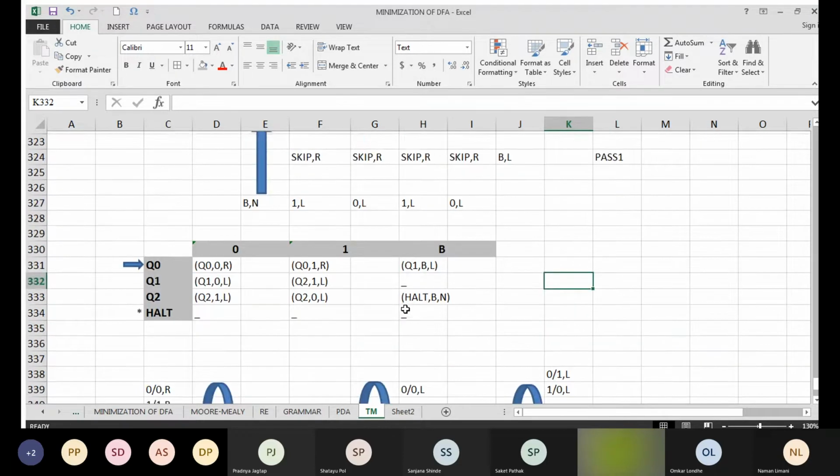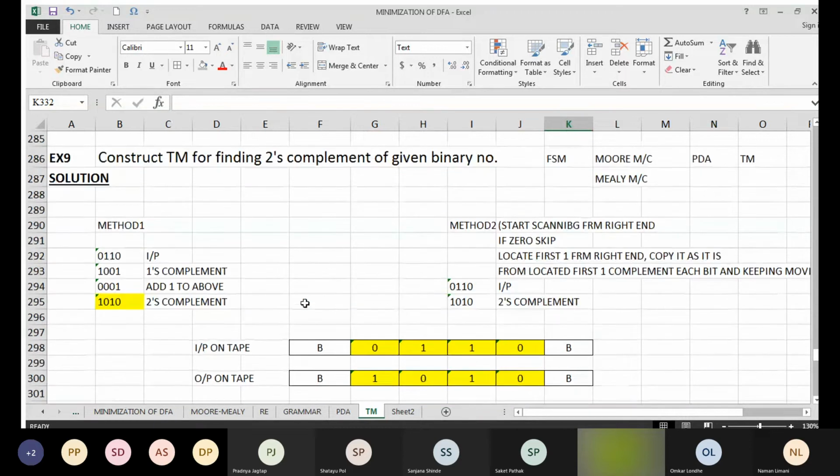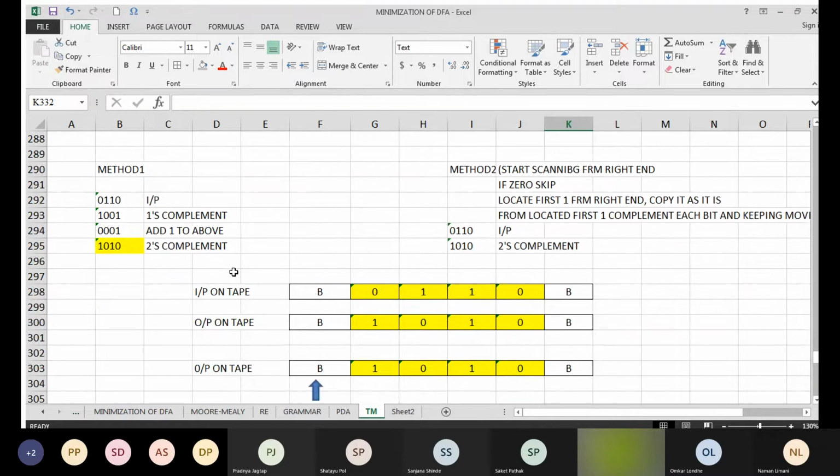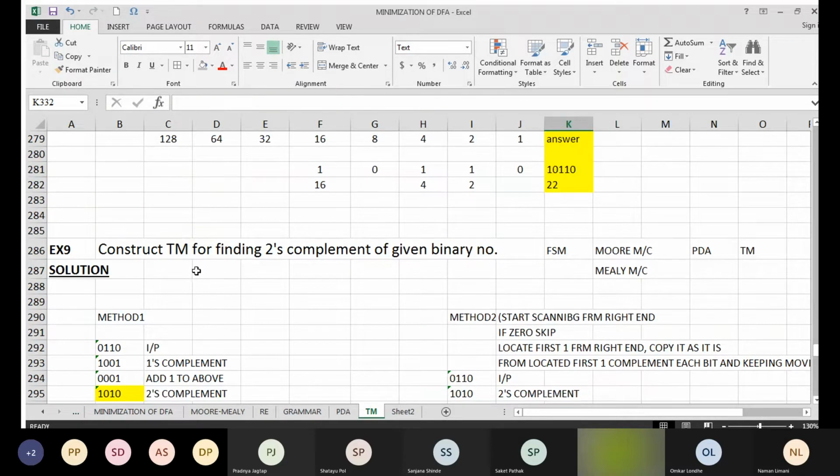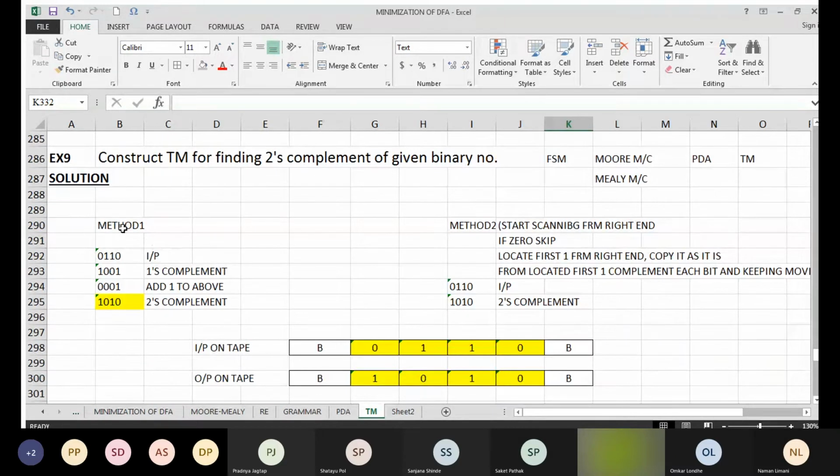So this will be the now complete answer for this sum, which says that you are supposed to construct the Turing machine for finding 2's complement of a given binary number. So take a minute, go through the complete solution. We have listed, just for the sake of understanding, method 1, that this is the traditional one you are familiar with, but for designing you are implementing or following method 2.